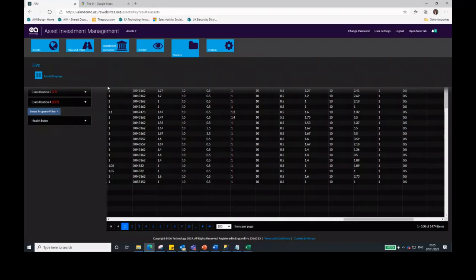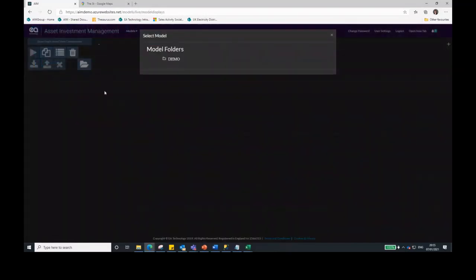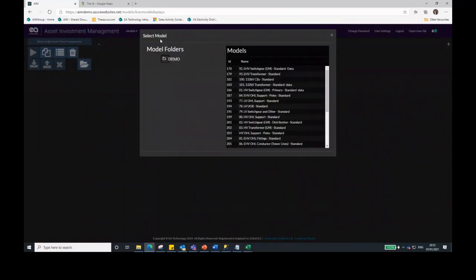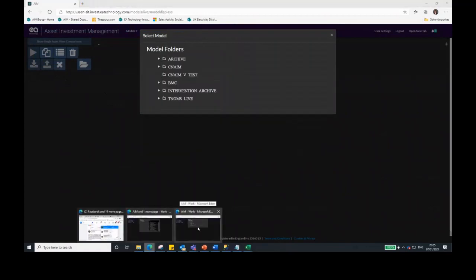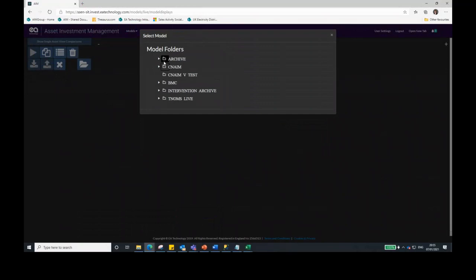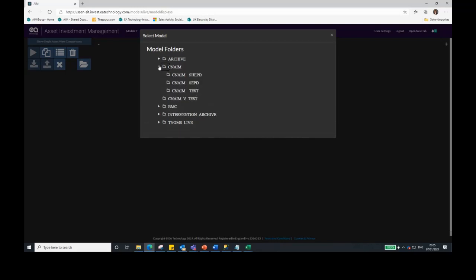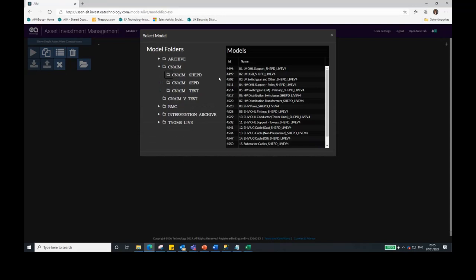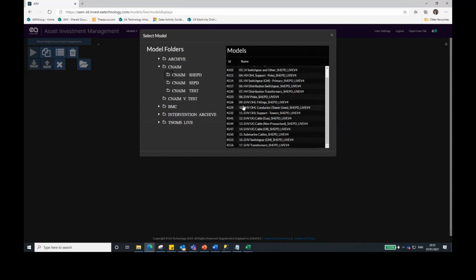The solution also has models. So these are the models that are, actually I'm going to show you these models. The models that sit behind those high-level dashboards are configured individually, and they show all of the data for all of the asset classes. But in here we also look at asset class by asset class.